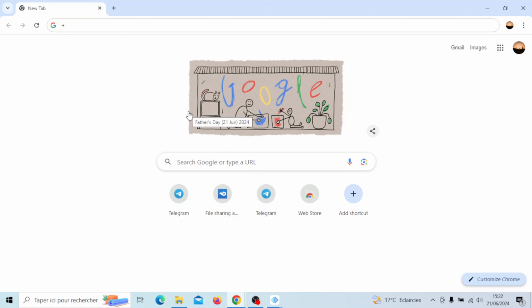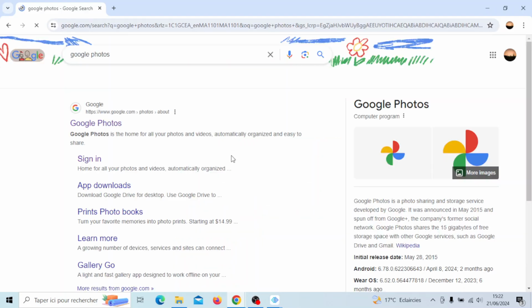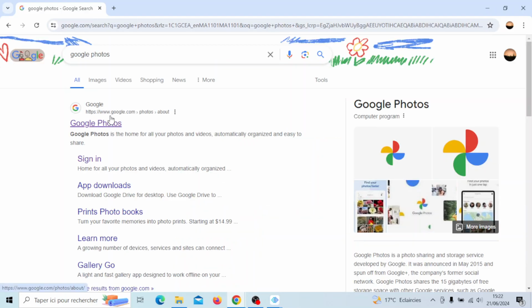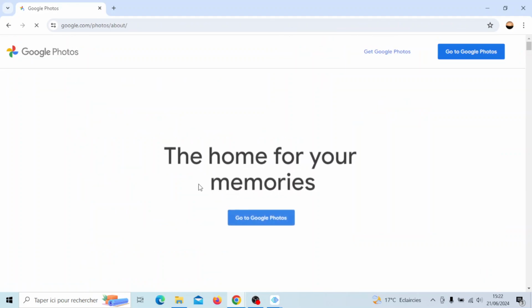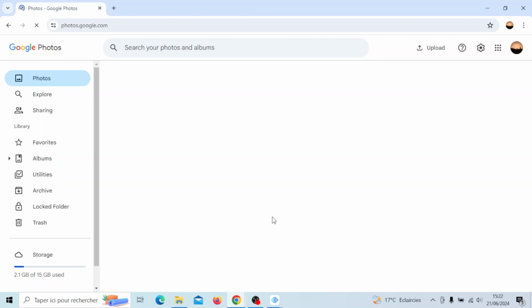As you can see guys, I'm right now in Google Chrome. So right now, I'm gonna go to the search bar and search for Photos or Google Photos like this. And then I'm gonna hit enter. Then I'm gonna click on Google Photos. So once here, I'm gonna click on go to Google Photos.